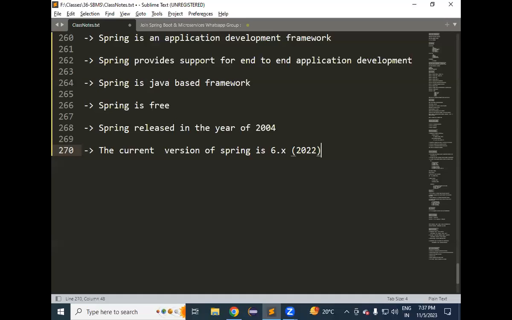Are you clear? So what is the drawback with Struts and Hibernate? Struts is used to develop only the web layer, and Spring is an application development framework. Hibernate is only for persistence layer development. Are you guys clear with my point?